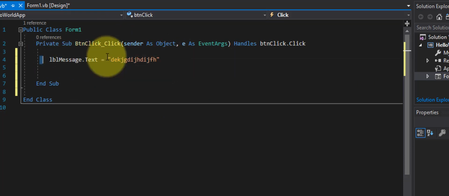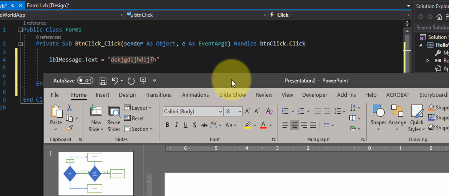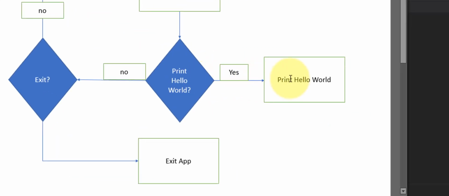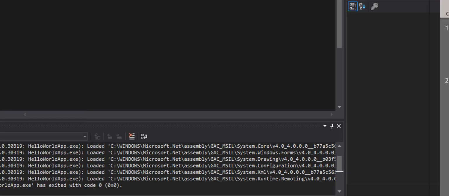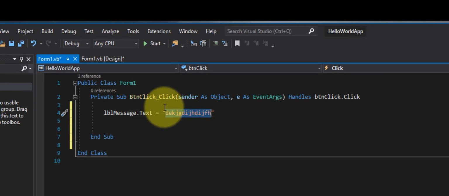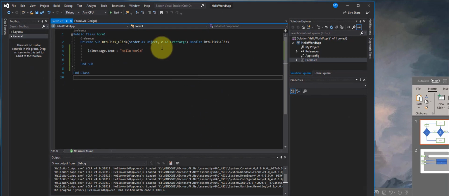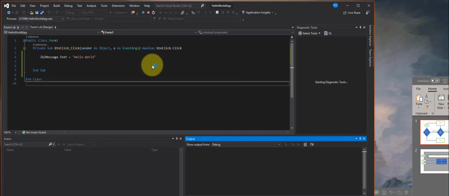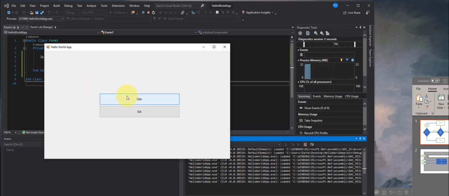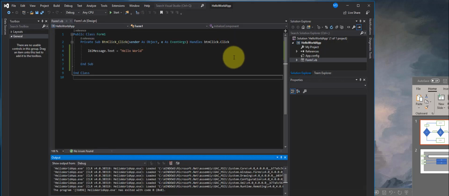So now I have lblMessage.Text equals whatever, right? But that's not our logic. Our logic says it's supposed to say hello world, all right? So I'm going to type hello world. Now I'm going to save, hit Control S, and test that and hit start. So I remember I have to click the button, and there it is, hello world.